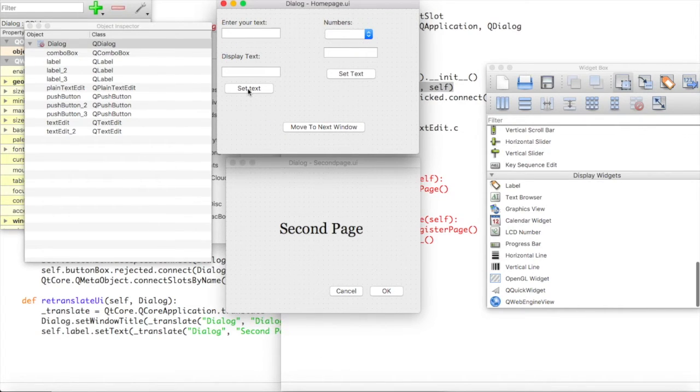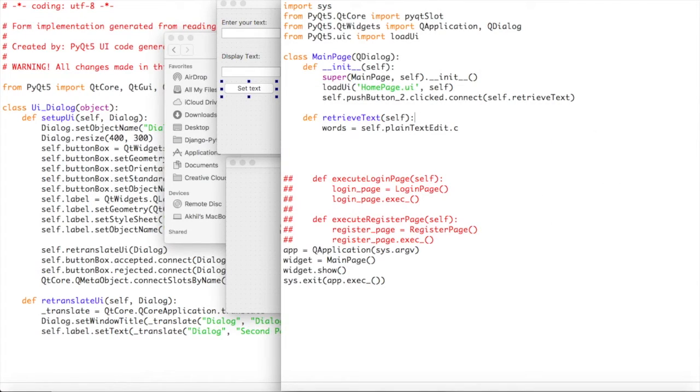So basically, the first thing I want to implement into this home page is that when I click this button, it takes text from this plain text edit and then sets it to this text edit. So you have to look at the names for these. So in this case, I can look here and see that the name for this button is called push button 2. If I don't have access to this UI file, you can also open up your code itself.